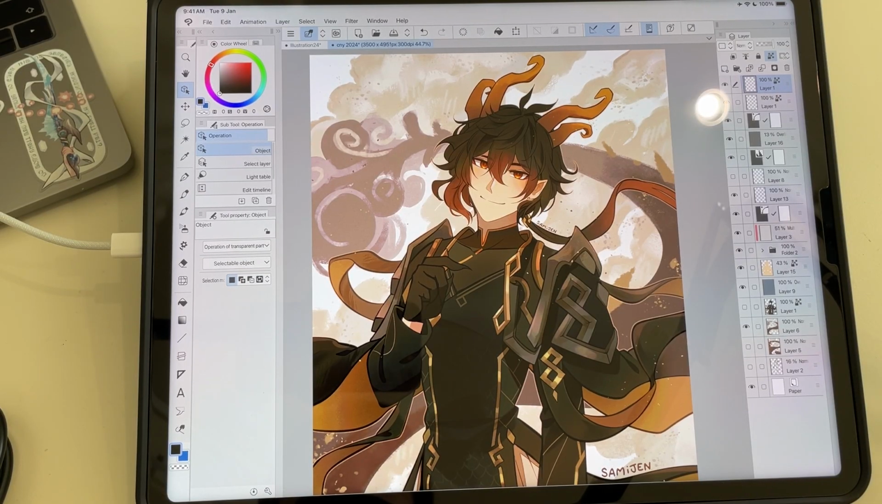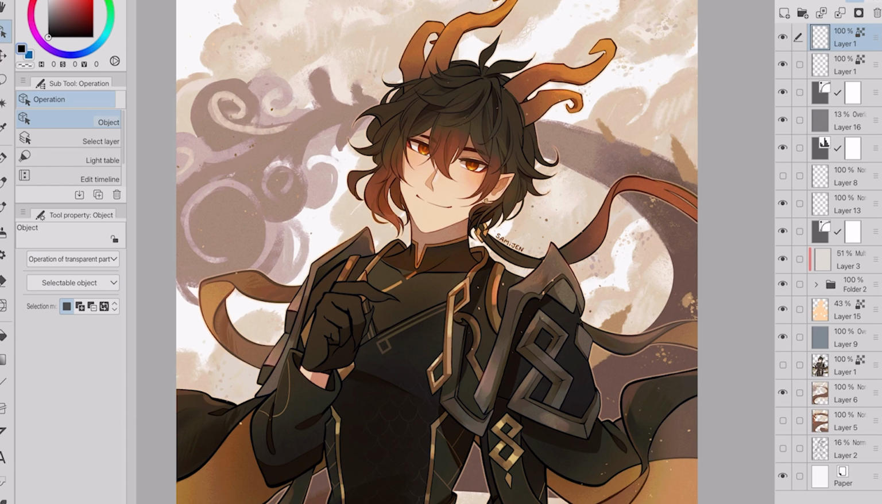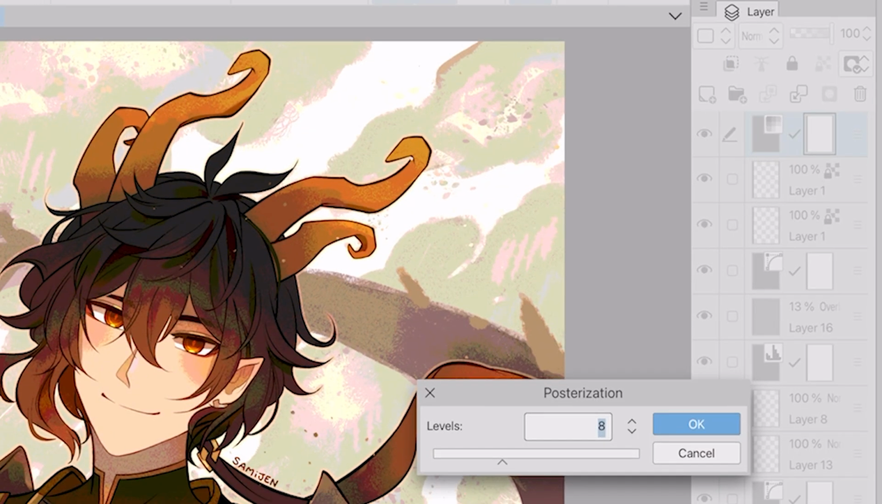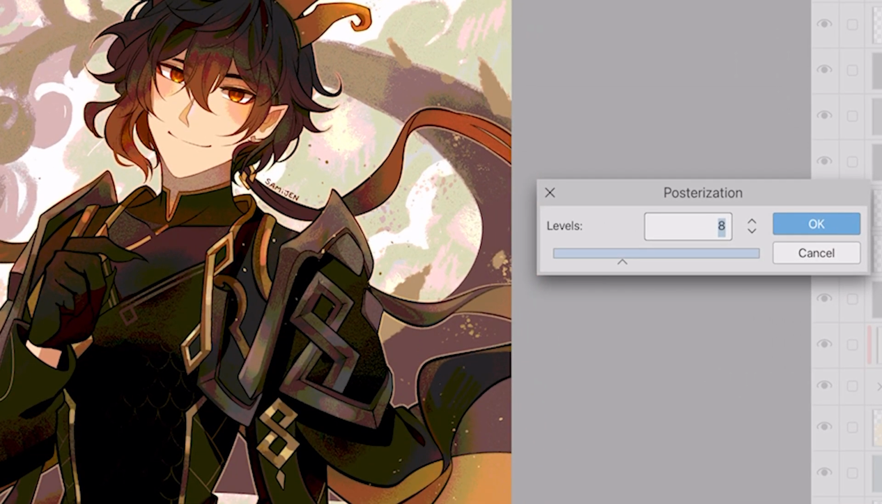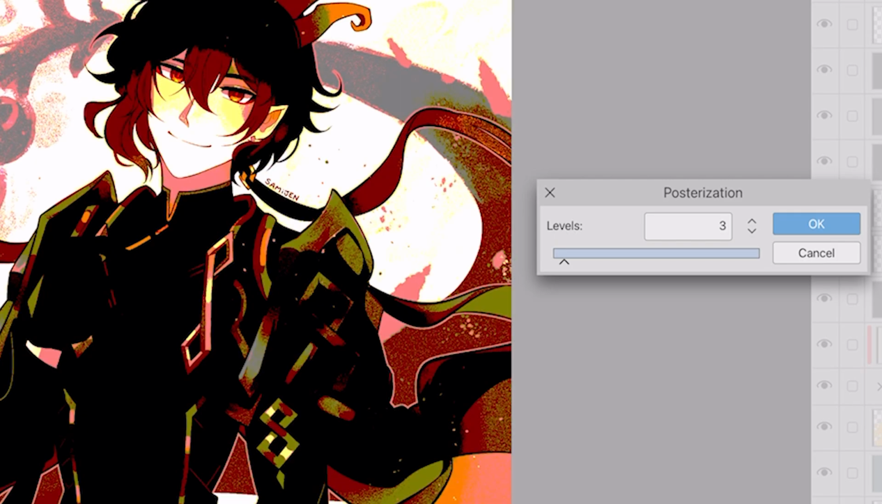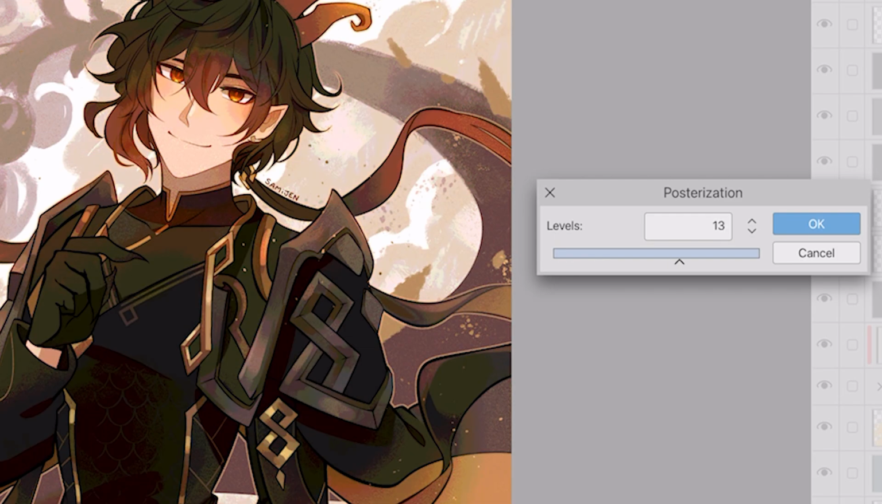This next one is basically just the posterization correction. This is a trick that I got from Twitter and I use it in most of my artwork. So you just right click on your layers, new correction layer, and posterization. So what it does is separate the colors into these levels. So 2 levels, there's only 2 colors. At 3, there's only 3 colors. And as you increase, there's more colors.